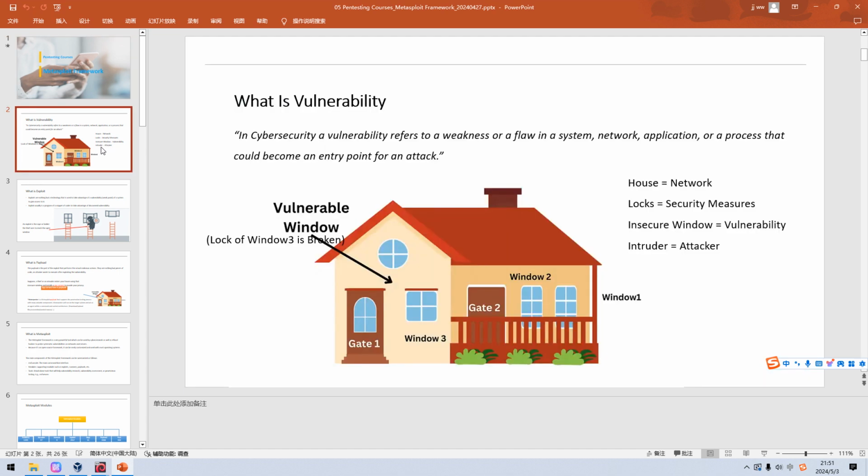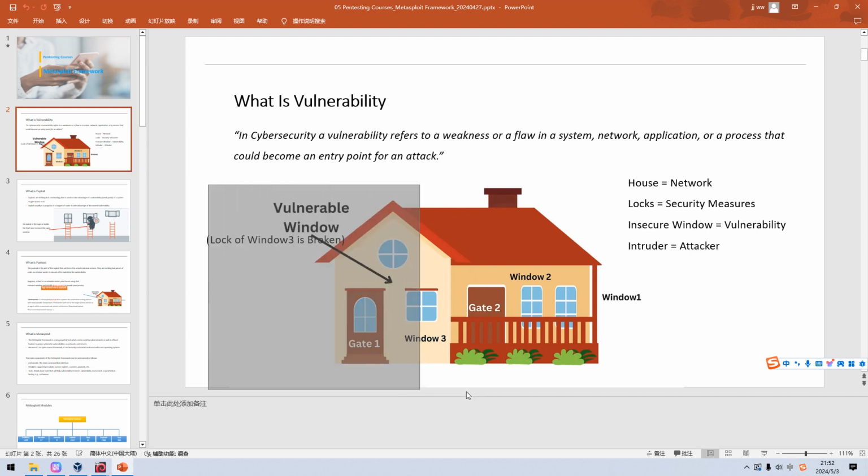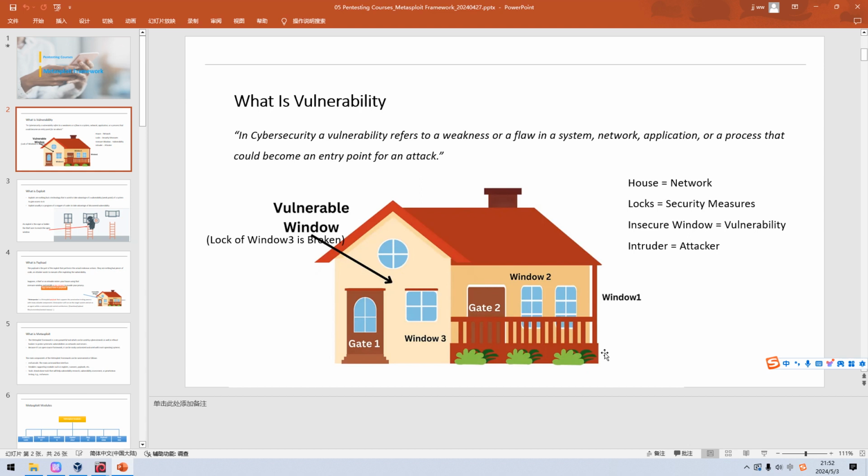For example, the first one, what is a vulnerability exactly? In cybersecurity, a vulnerability refers to a weakness or flaw in a system, network, application or process that could become an entry point for an attack. I use this figure as an example.